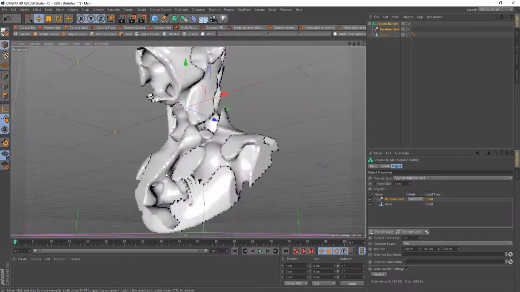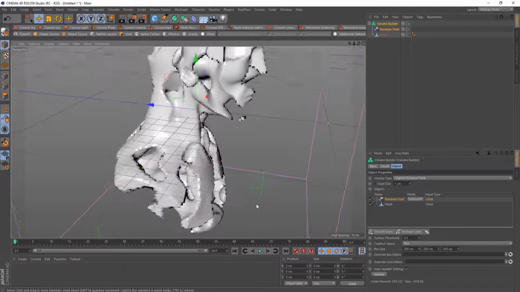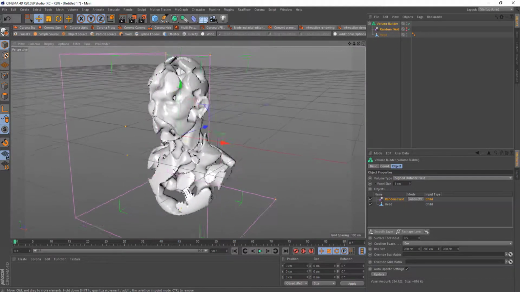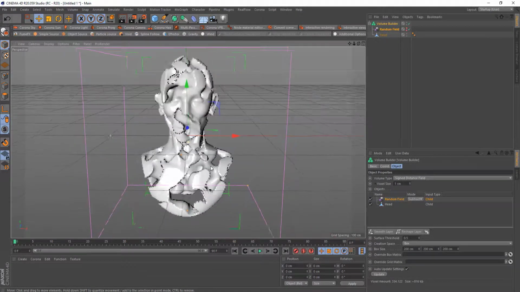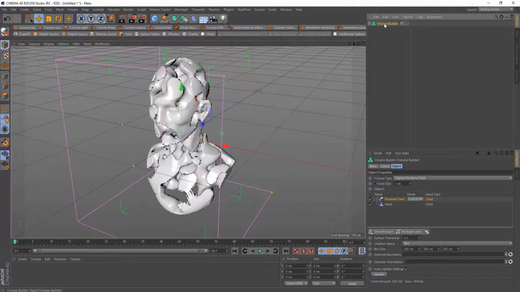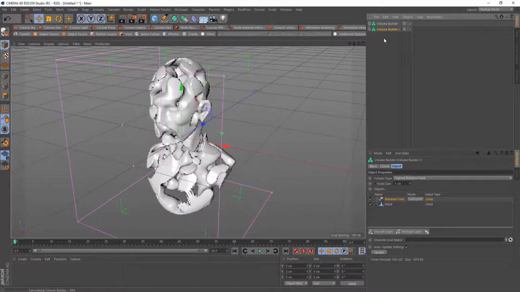Now you can see that we have half of the model, the picture that we saw at the beginning of the video. I think this is enough for a visualization for an image that we want to create, but I need the complement, the other half of this object. For this, I just need to duplicate this volume builder.